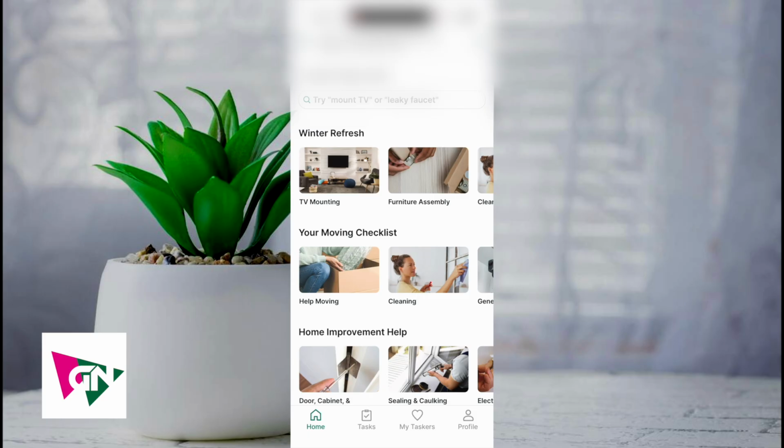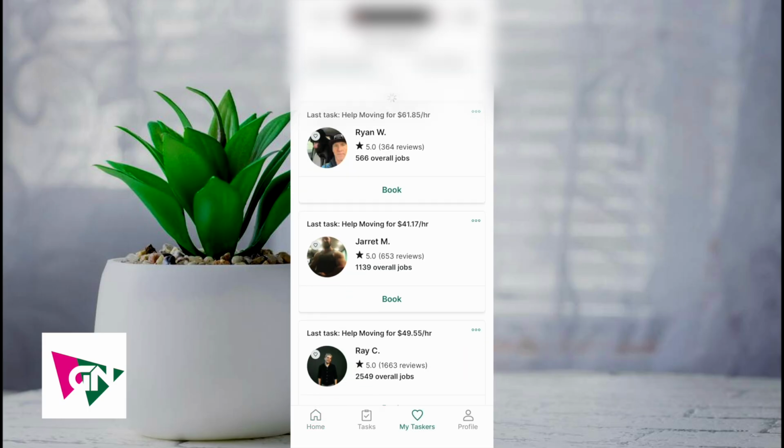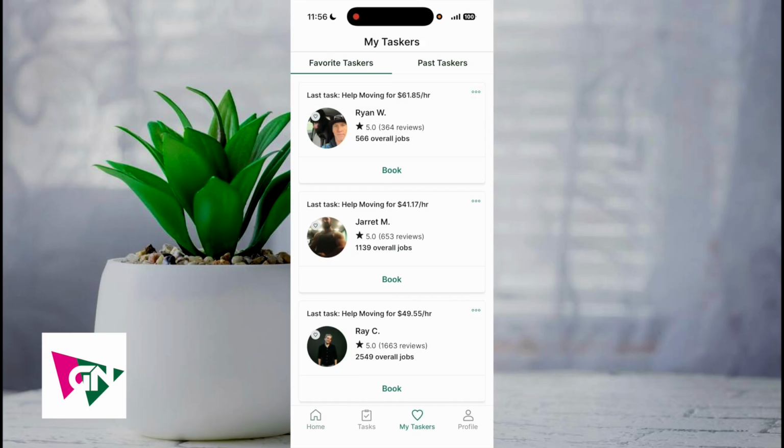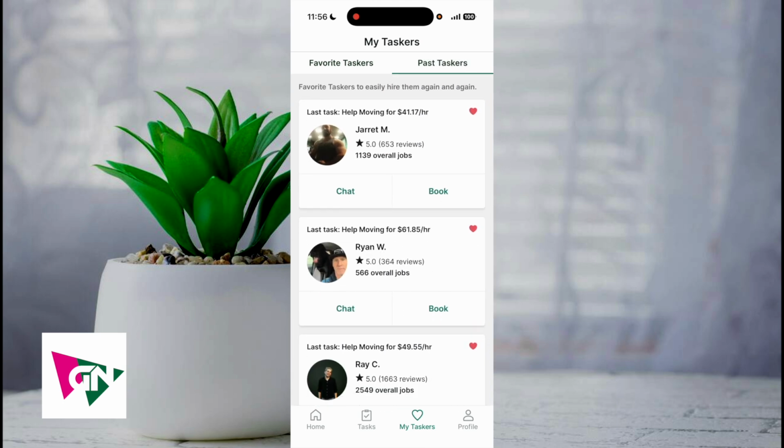Now, in order to do this, what you're first going to do is log on to TaskRabbit. Then on the bottom right-hand corner, click on My Taskers. So this right here on the top-hand side, click on the tab that says Past Taskers. And with it, you'll be able to see all your past taskers on TaskRabbit.